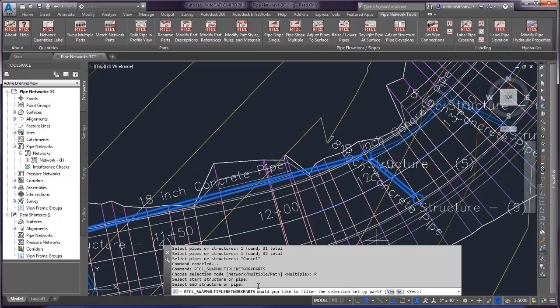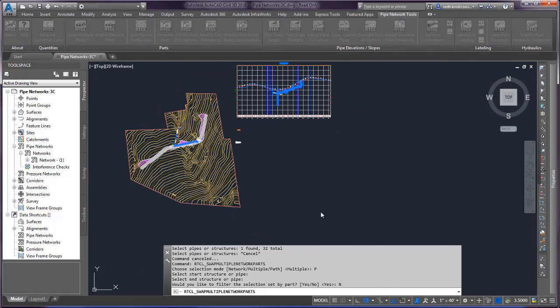Again, the next step here is to filter that selection. If I want to, you can select no and proceed on through the command.